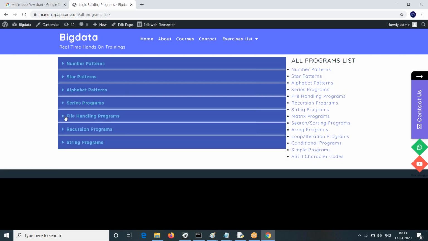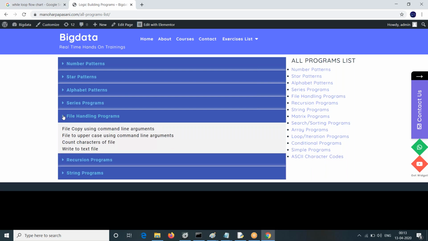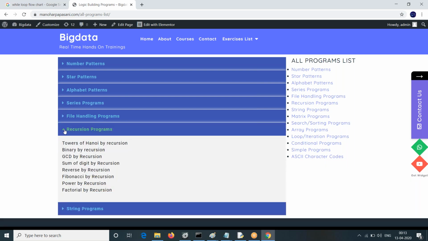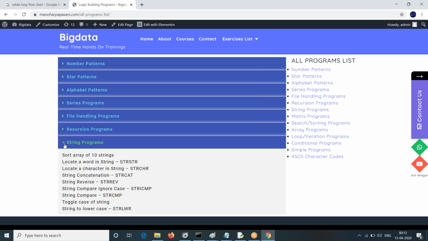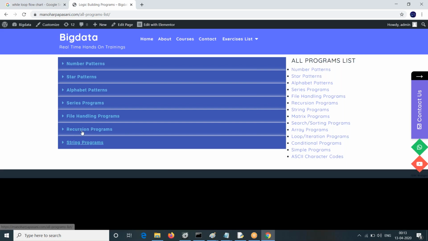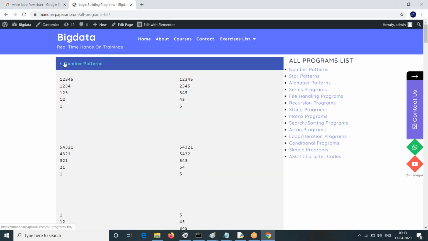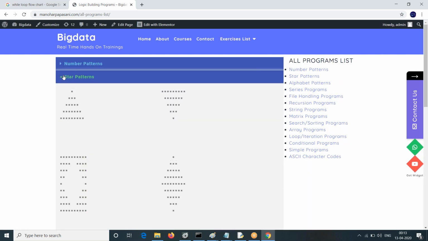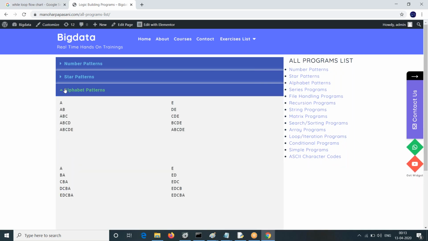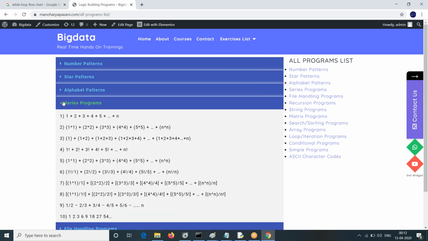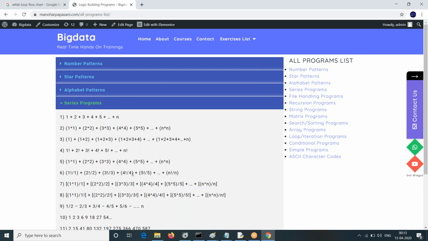Whichever you can try, you can keep solving while I am discussing with someone, or explaining to someone one more time. String and recursion, you don't need these three things now, you can do them later. But these are the focus areas: number patterns, star patterns, alphabet patterns. You can also try some series programs.